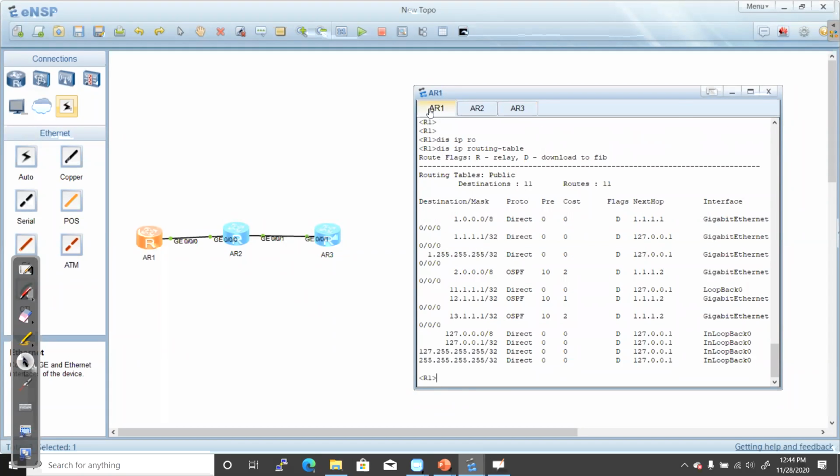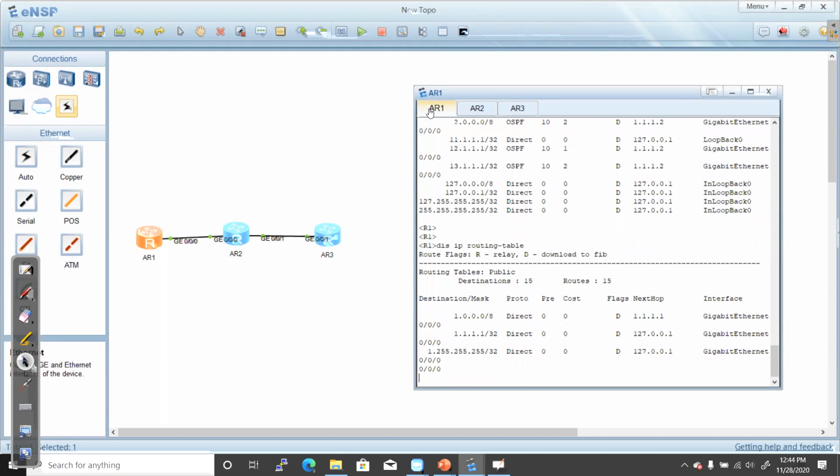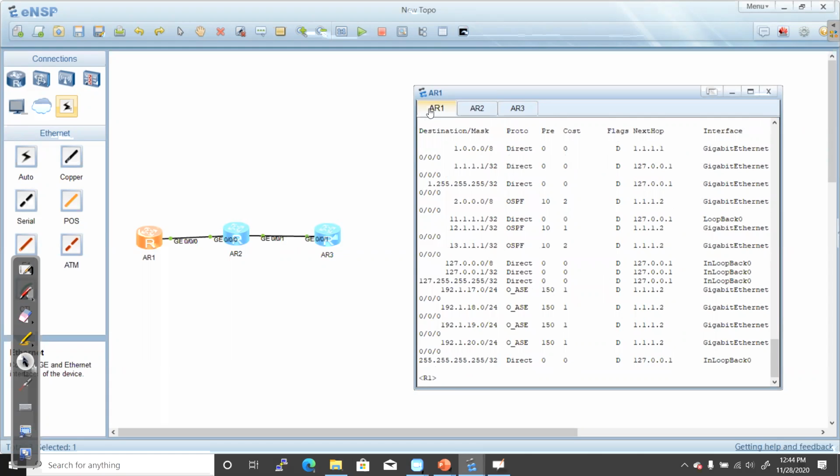I'm taking the console of R1 and displaying our IP routing table, and you can see I'm now receiving these routes 17, 18, 19, 20. You can see how they are appearing in the routing table. That O means OSPF. Now they have been redistributed into OSPF, but I'm just mentioning the mark ACE.